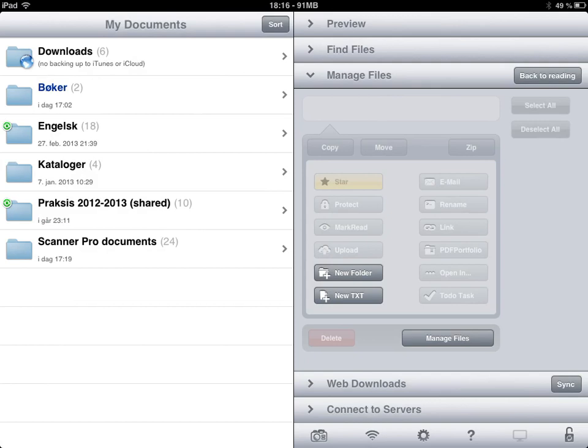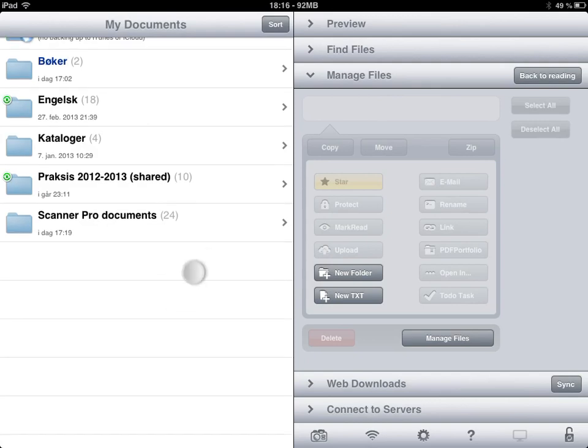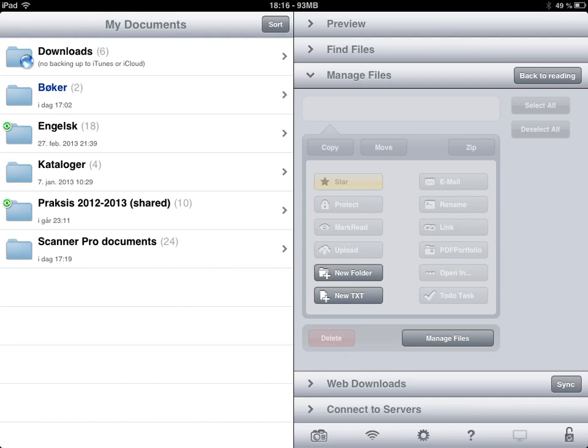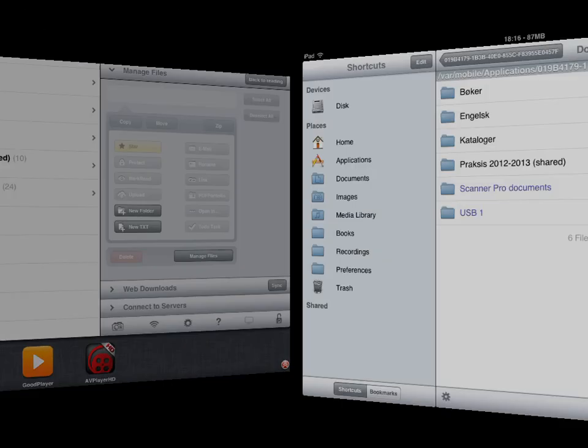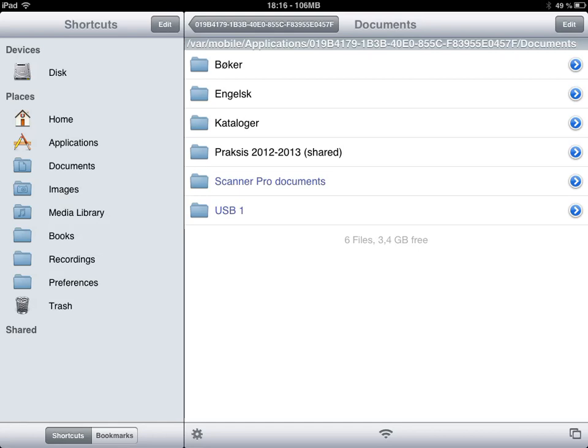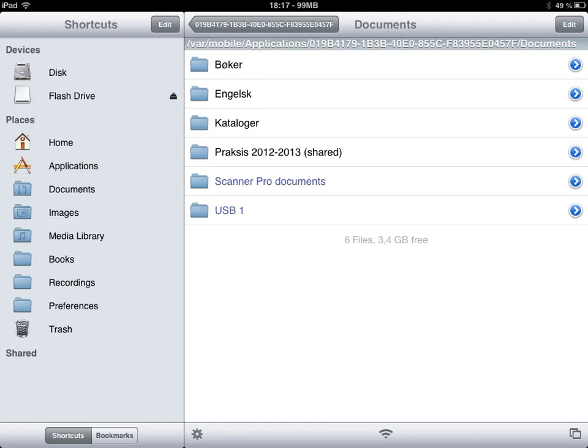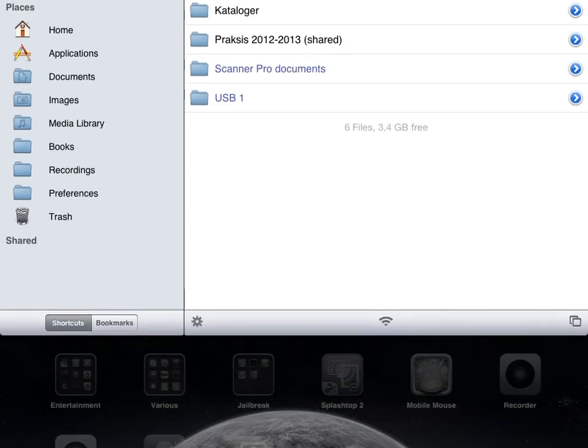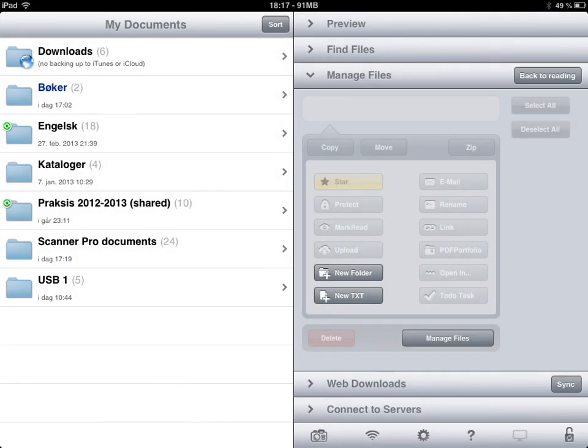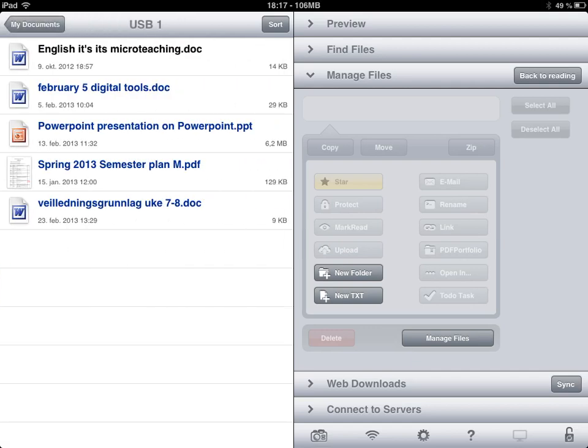And if I unmount the drive, it will simply be hidden, so you can't see it, so we won't have a ton of different broken symbolic links. But then if I plug the flash drive back in, just wait for it to see it again. There we go. Then head back into GoodReader. It's once again available in GoodReader.